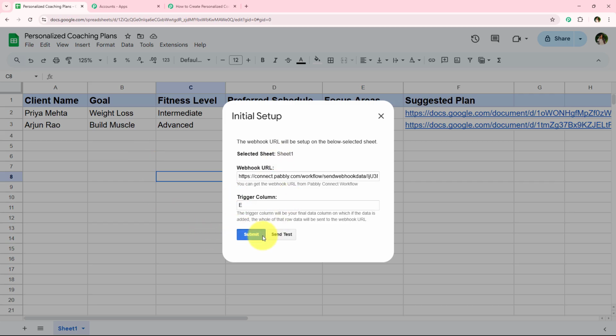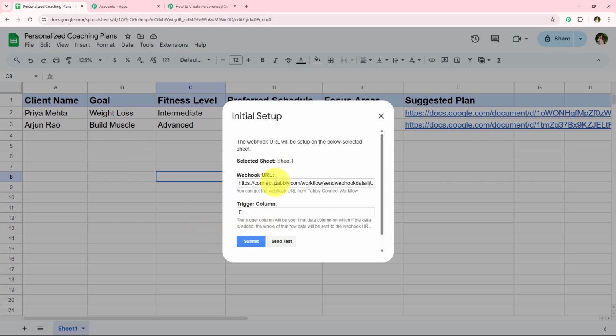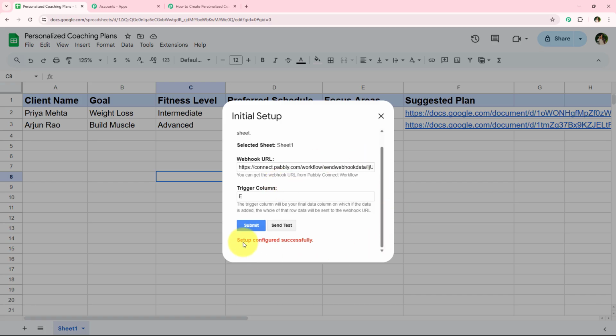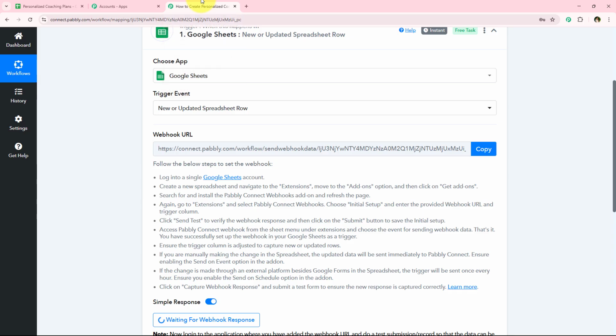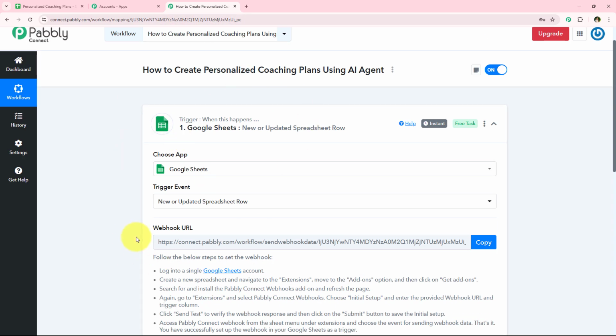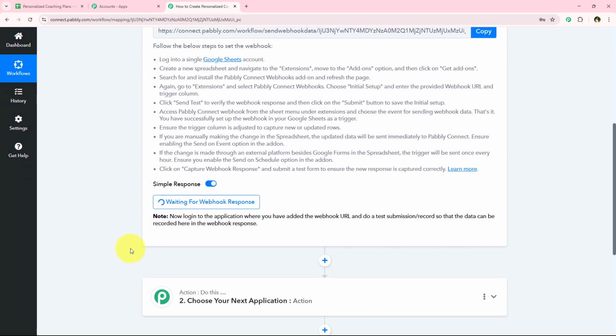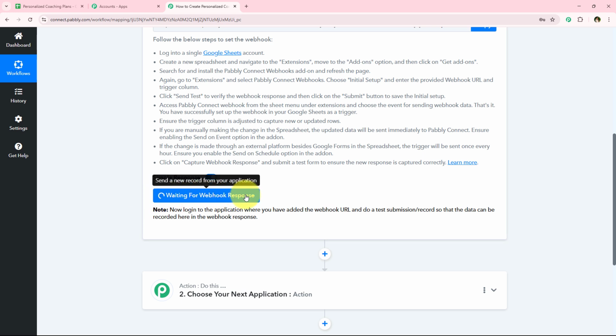And after doing this, I'm simply going to click on the button which says submit, and after clicking on submit, it is saying setup configured successfully. So with this, we have successfully created a connection between our Google Sheets and our Pabbly Connect's workflow. But now it is saying waiting for a webhook response, and in the notes it is saying do a test submission / record. So in order to capture this webhook response, we have to do a test submission or record.